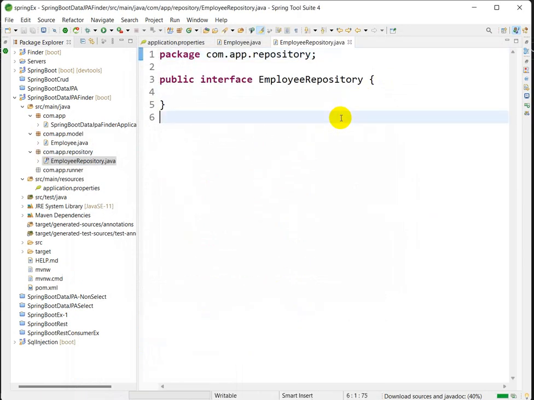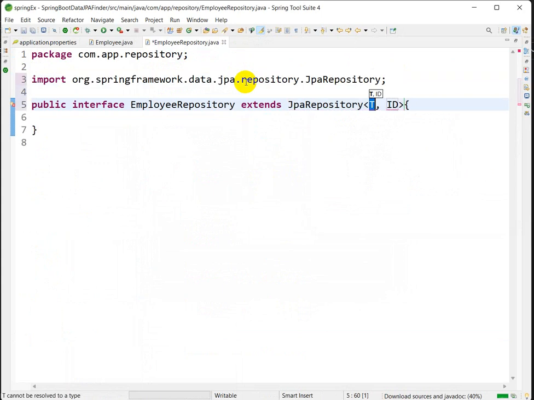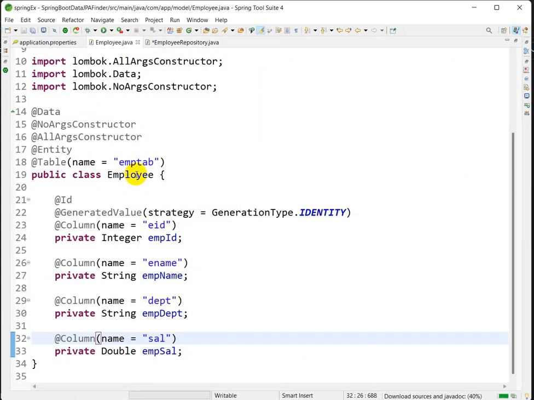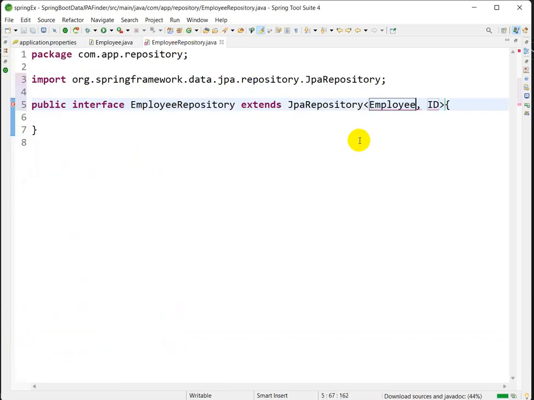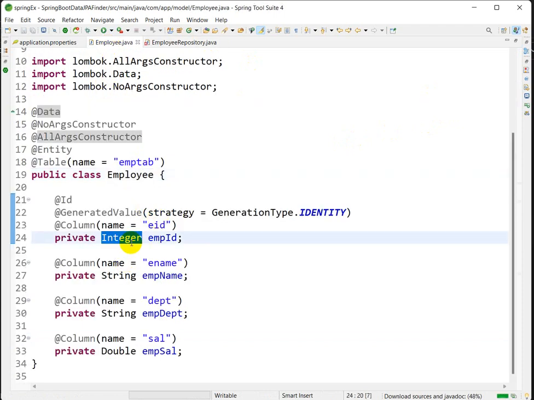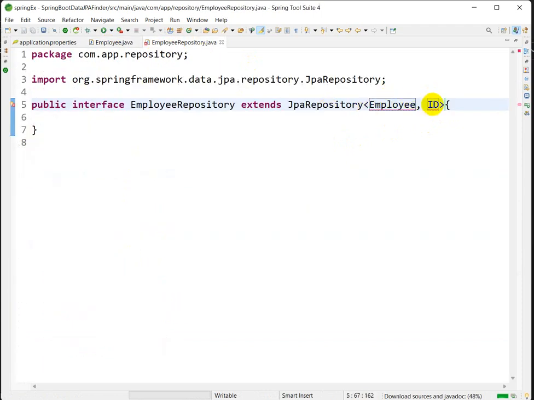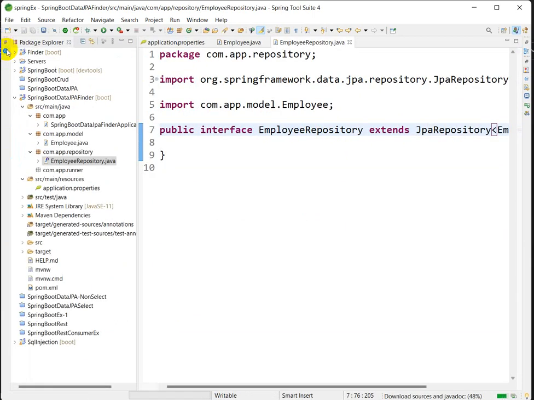So the interface is created. Now here we have to extend it from JpaRepository, and here we have to give the class name, this Employee. Copy this and paste here, and in place of id we have to give the data type, that is Integer, of the primary key. For importing Employee, press Ctrl Shift O. Now the error is gone, so the repository is also done.